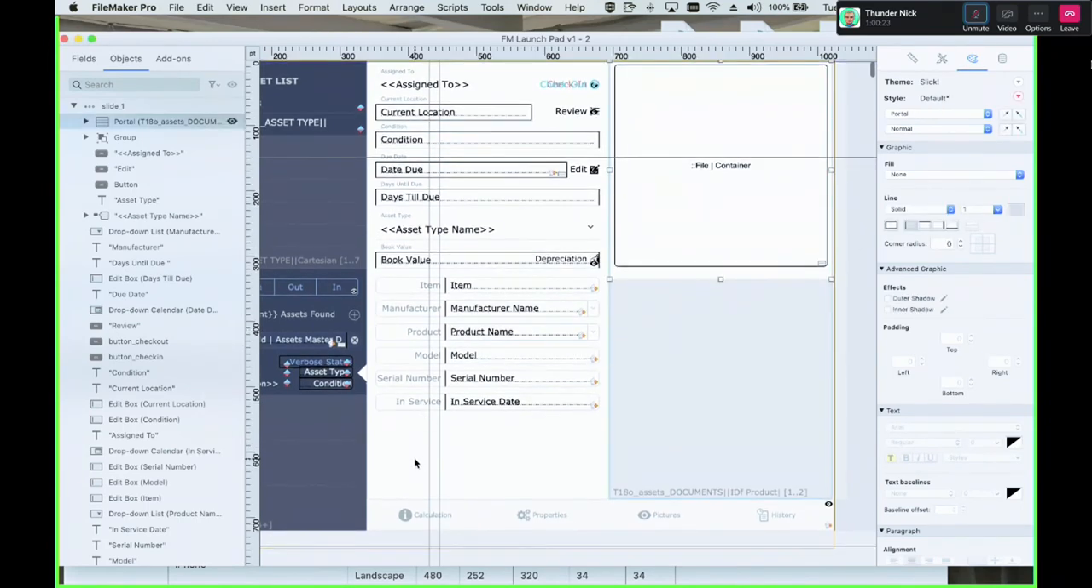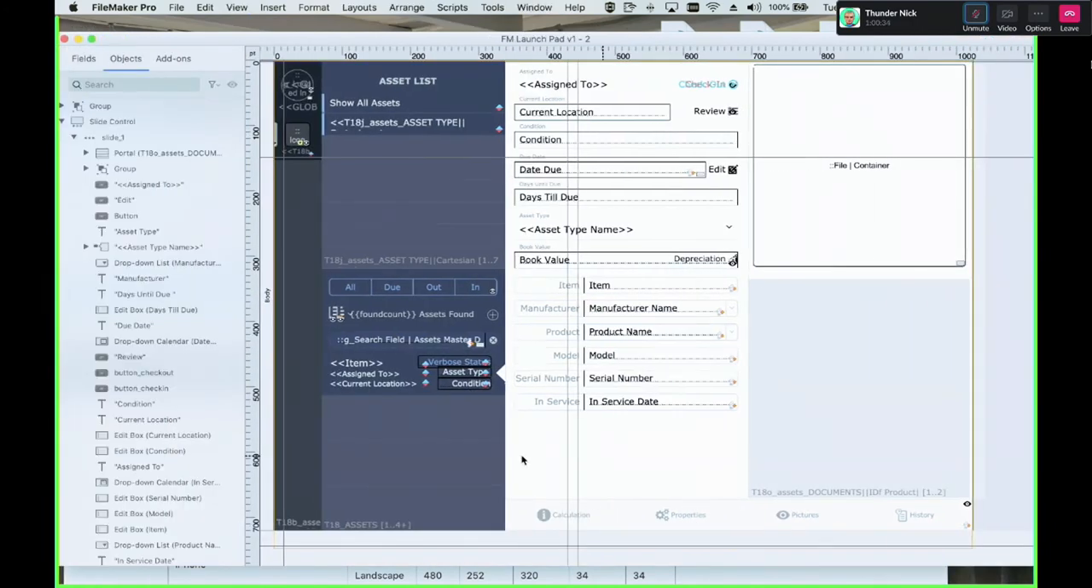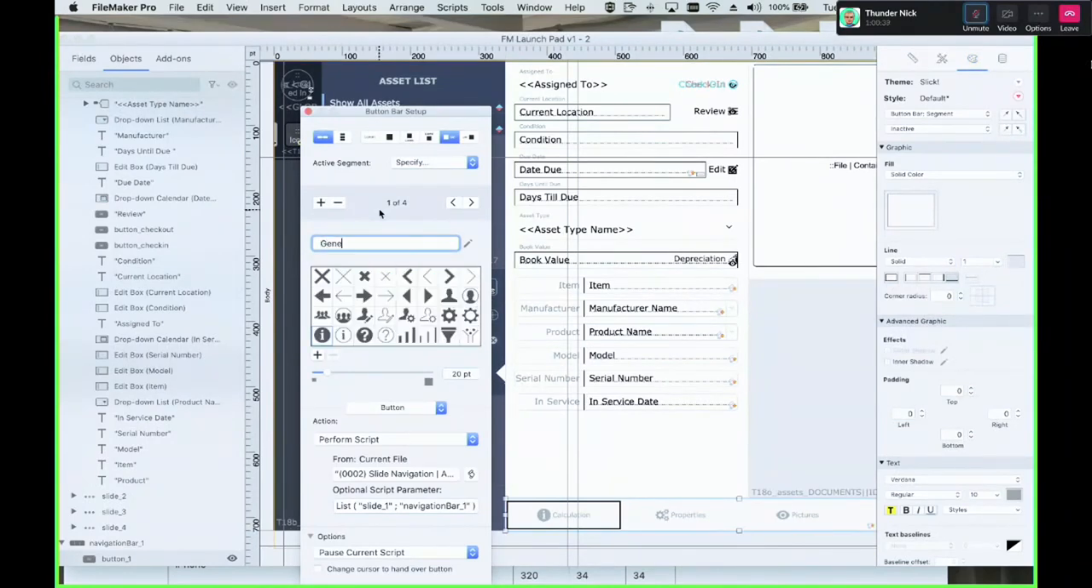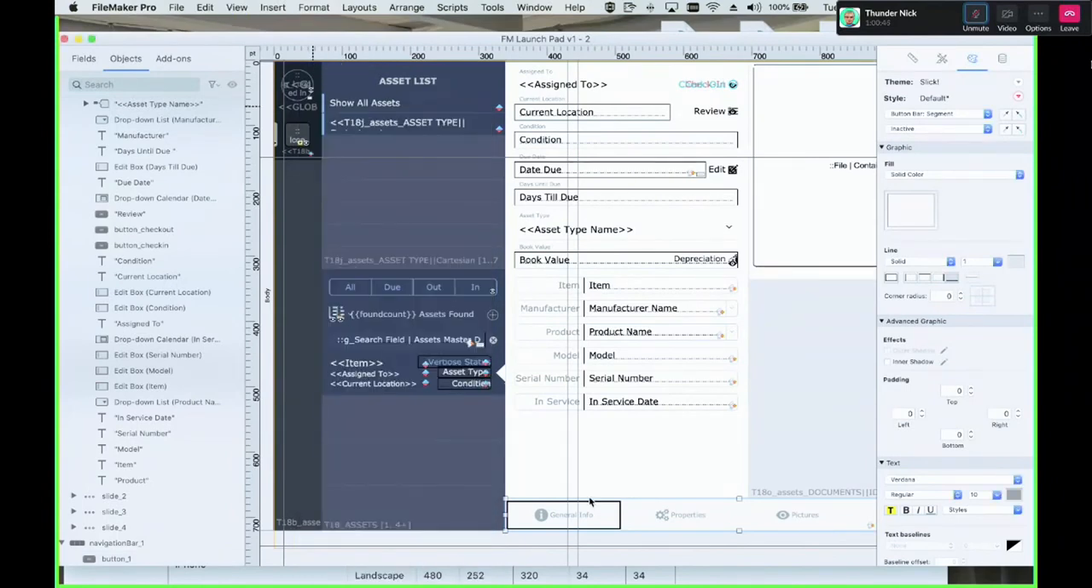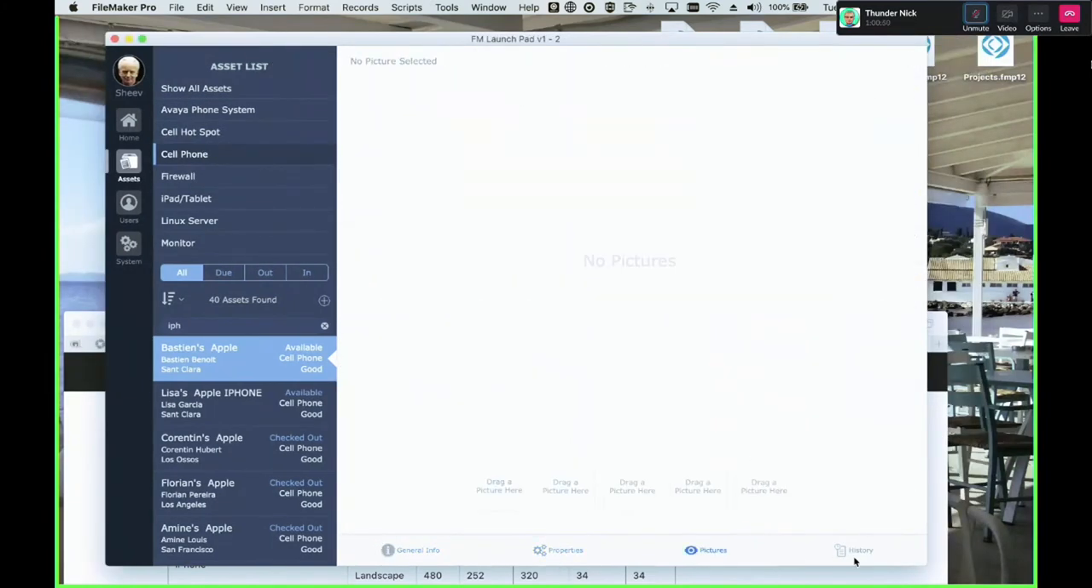So this is what an iPad layout looks like. It's much better. For example, I need to make sure, maybe this is not a good idea. Maybe we can say just general info, because the names are too big and they are not great. So I don't want to show that. Okay, general info, properties, pictures, and history. So now this looks like an iPad. So, demonstration, right?